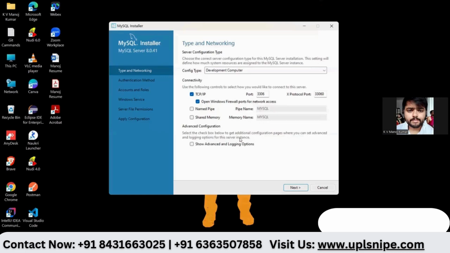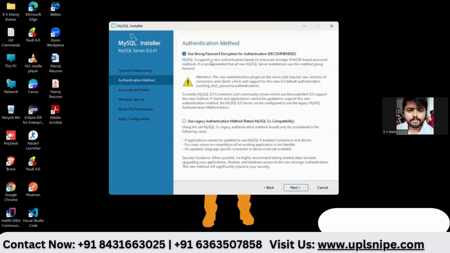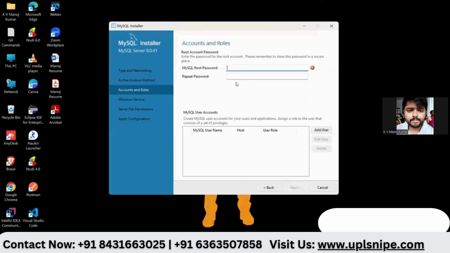It is the type and networking, and this is the port number. Go to next. Here, use strong password encryption authentication, recommended. So we have to use a password for that. So next, here the accounts and roles. Here my default account is root. If you want another account, just click on add user and edit your user account. So I use my root account, and here I will give my password. Again, repeat my password, and the password strength is medium. It's not an issue. Click on next.